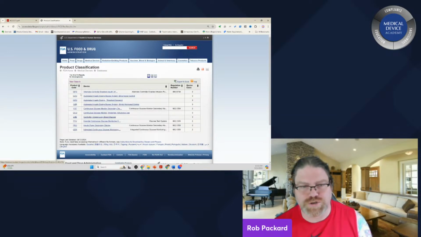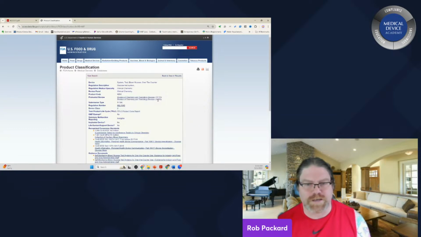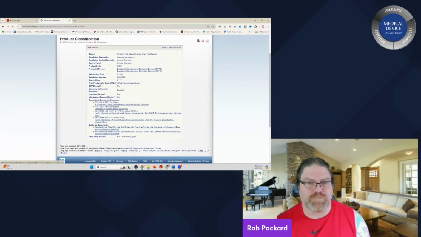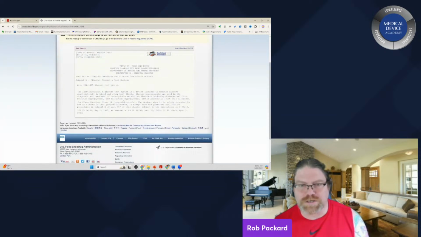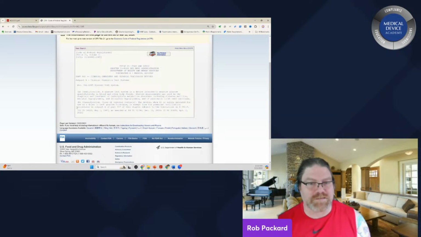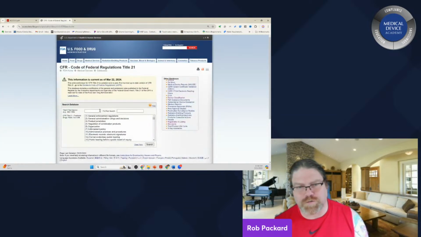So that gave me a much shorter list. The code I'm looking for is not there. I think it's on the next page. This is the code we're looking for, the over-the-counter test. And we have a regulation number here. You look in the regulation number, and they will actually list in here if there is a special controls guidance document. But for some tests, they'll actually put the requirement in here. So I just happen to know one out there.